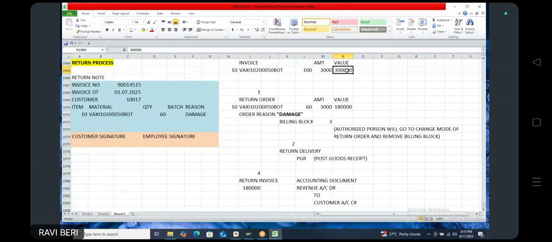Customer account credit means what? The return invoice value will be deducted from the customer's outstanding. After this return invoice, the customer outstanding is 1,20,000. Earlier it was 3 lakhs, now after the return invoice of 1,80,000, the customer outstanding is only 1,20,000. So this 1,80,000 will be deducted from 3 lakhs, the original invoice.